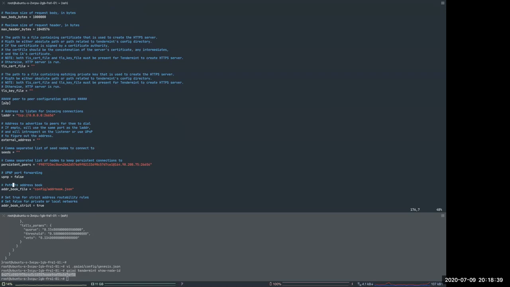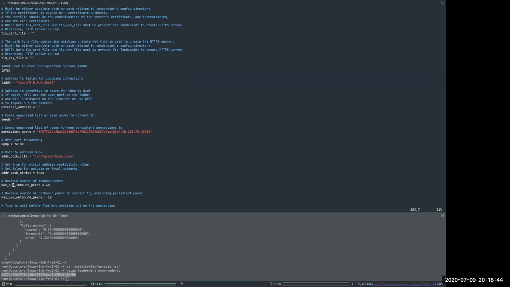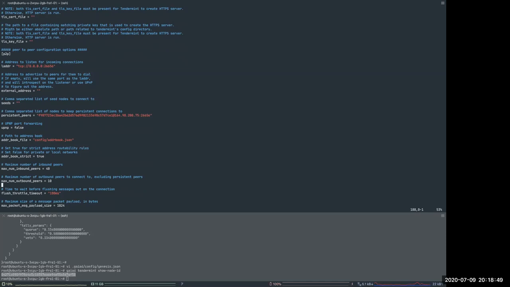Your address book, setting your address book to strict, the number of inbound and outbound peers. Now, the max number of inbound and outbound peers does limit the amount of peers you have in your address book. You can raise it to a larger number. 40 and 10 is the number we chose to be extra safe. In the software, we chose safety and liveness over performance. And so many of the figures that we have chosen as defaults can be configured to higher values.